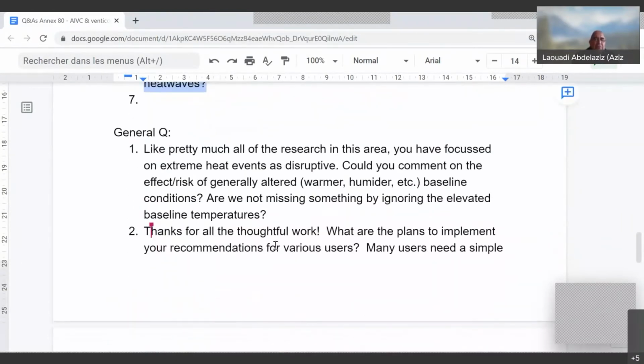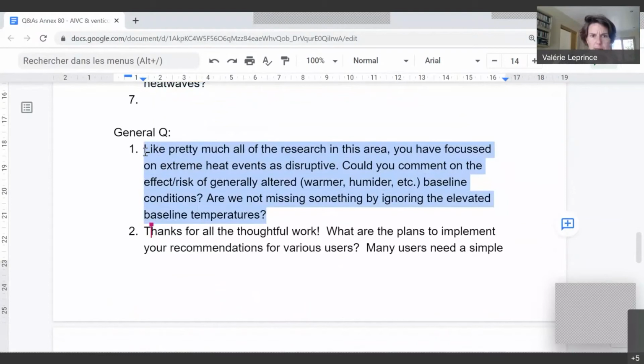Okay. We will move on to this general question that I think is addressed to all of you. Like pretty much all of the research in the area, you have focused on extreme heat wave events and disruptive. Could you comment on the risk of generally altered, warmer, more humid baseline conditions? Are we not missing something by ignoring the elevated baseline temperatures?